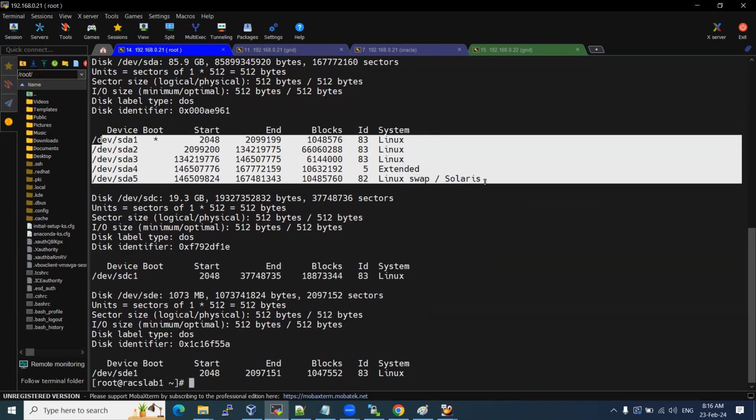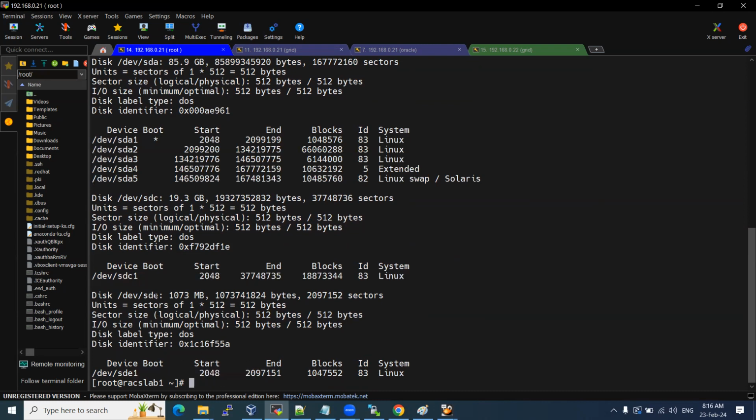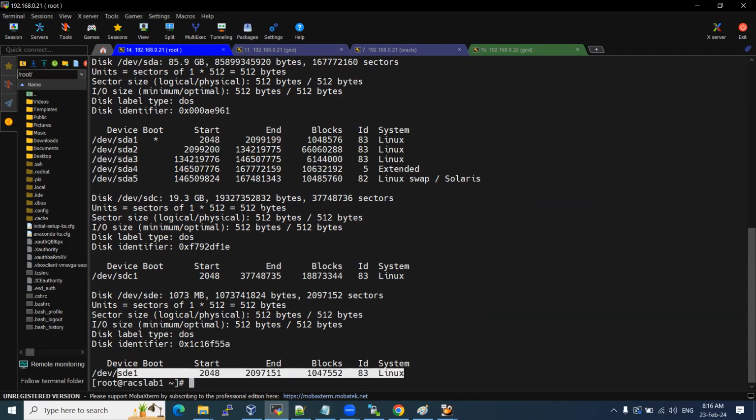This is for our installation purpose. I think we can use this one. This is for our disk groups. SDE, it's 1 GB. Complete 1 GB, I made it 1 partition. Now, up to SDE we have.